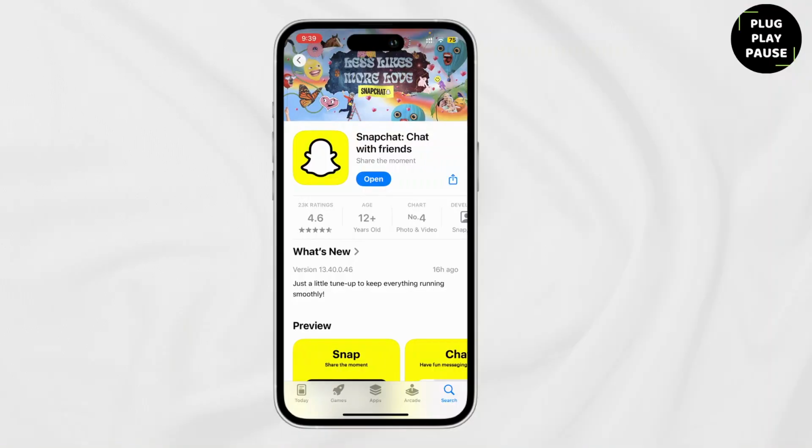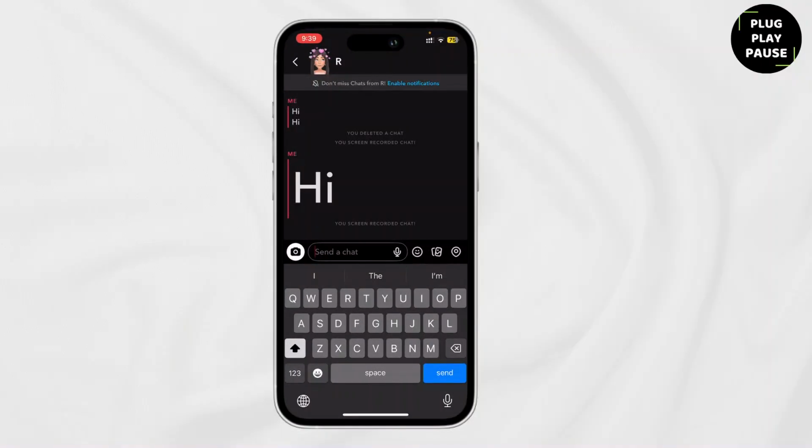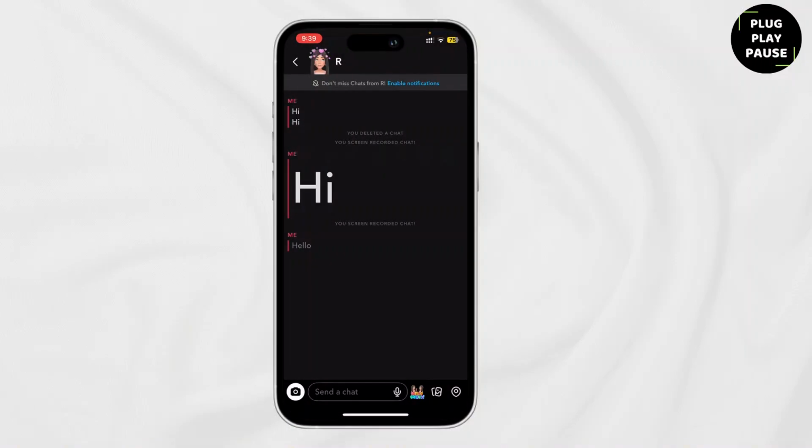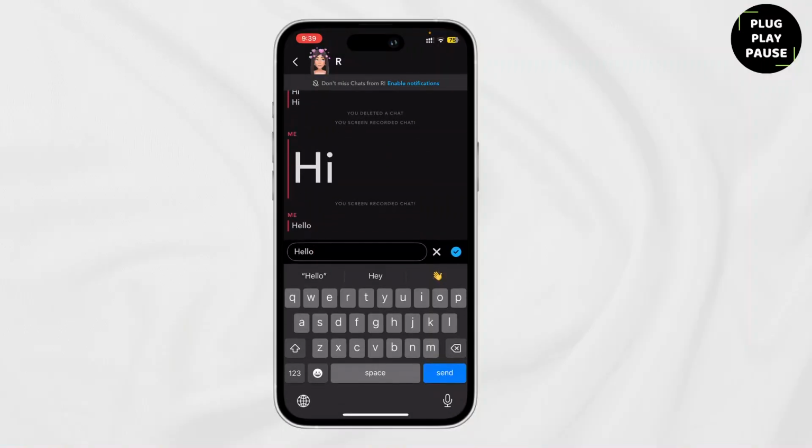First things first, open up your Snapchat, go to the chat, and then send a message. Once you send it, if you want to edit it, you have to long press on the message, and there you'll see the edit chat option. Tap on it, and that's it. Now you can easily change your message and send it again. Edited will, however, appear. And just keep in mind that you can only make these edits within the 5 minute window.